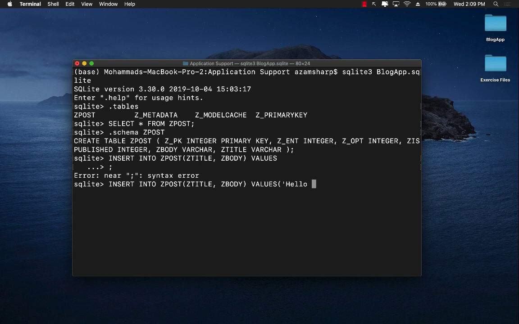So I'm just going to say "hello core data". This is the actual value going in the title. And this is the body, so I'm just going to type body. There we go. Okay, now let's go ahead and run our select command again. And this time you can see that we get some information.